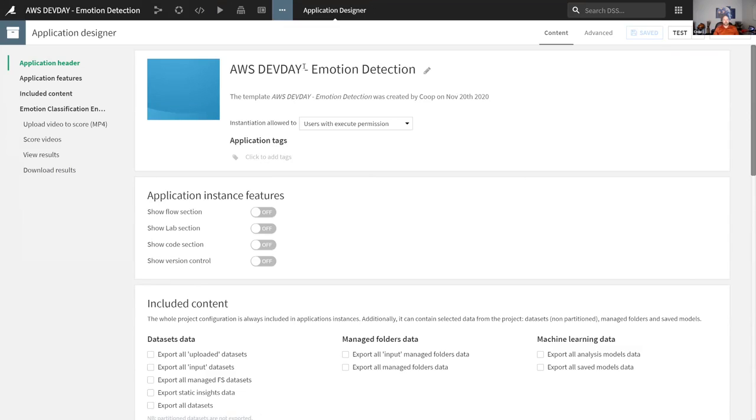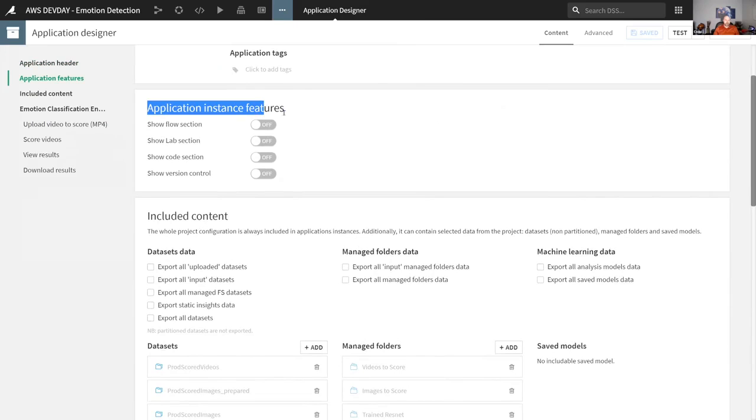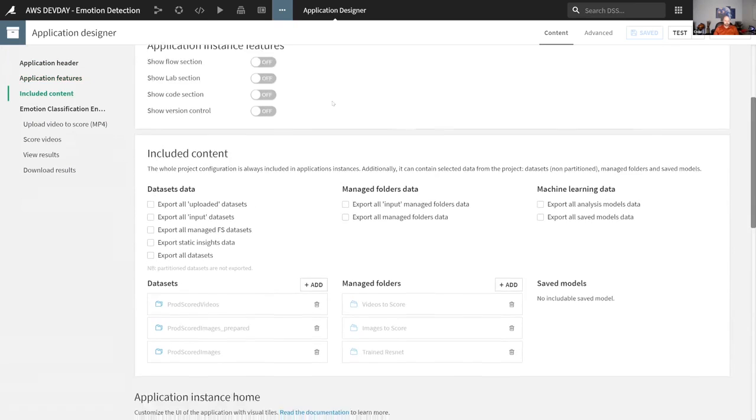They're going to put videos in video to score. They're going to run the scenario. And while that's running, someone else is going to put videos in that same folder, and there will just be general chaos. With applications, I can let a user create their own isolated environment. So I can decide exactly how that app works. In this case, I'm not going to display flow or lab or code or version control. All of that will be hidden.